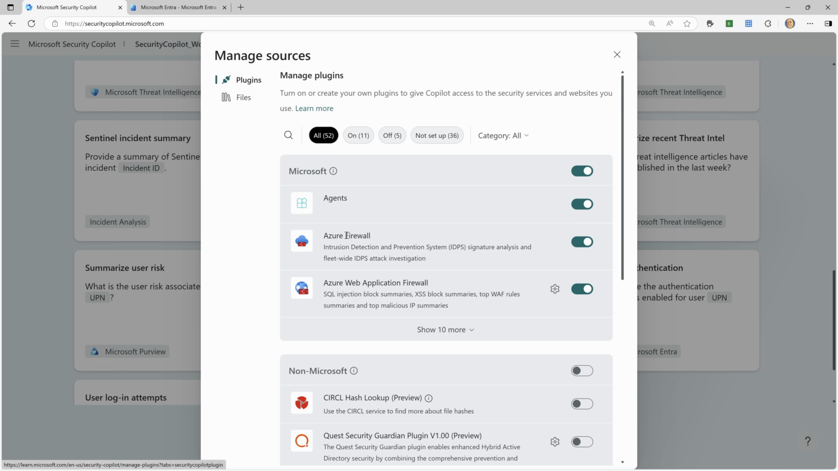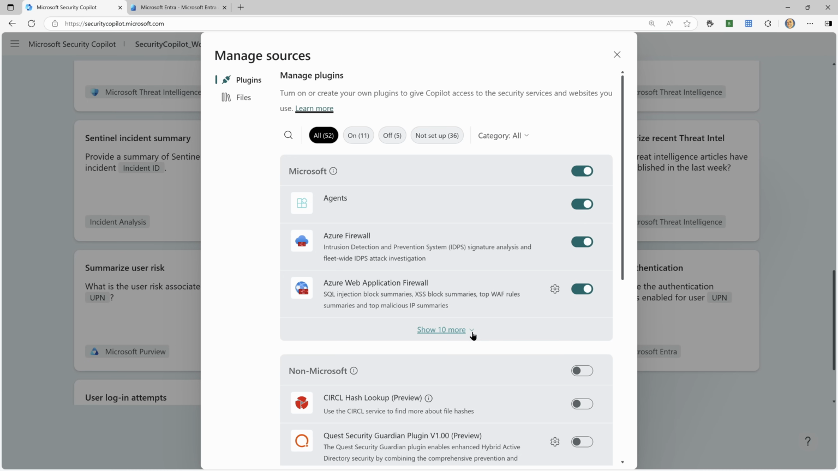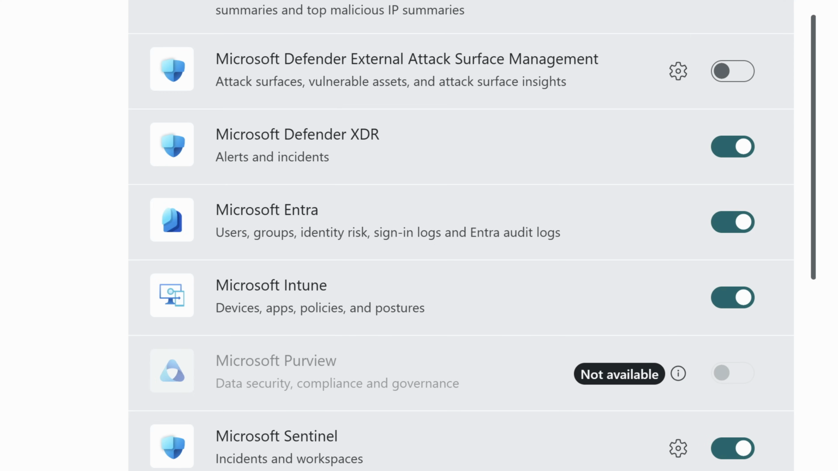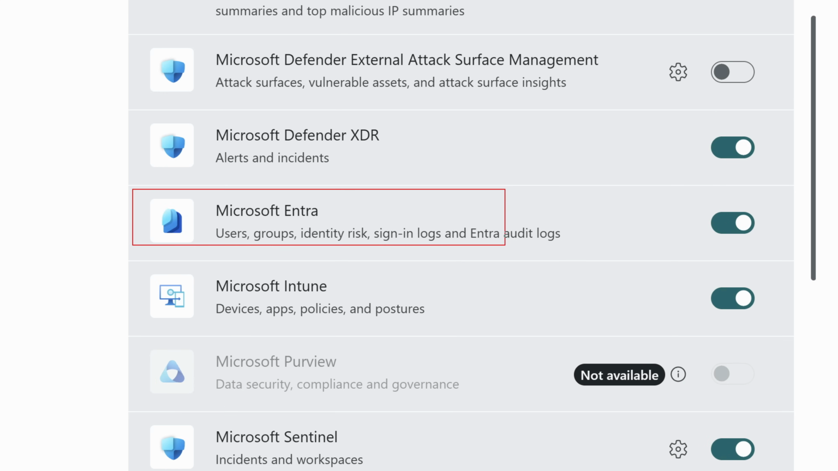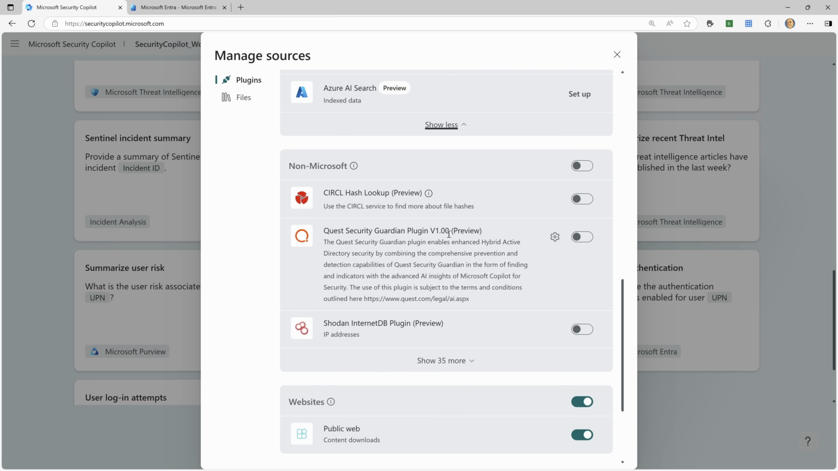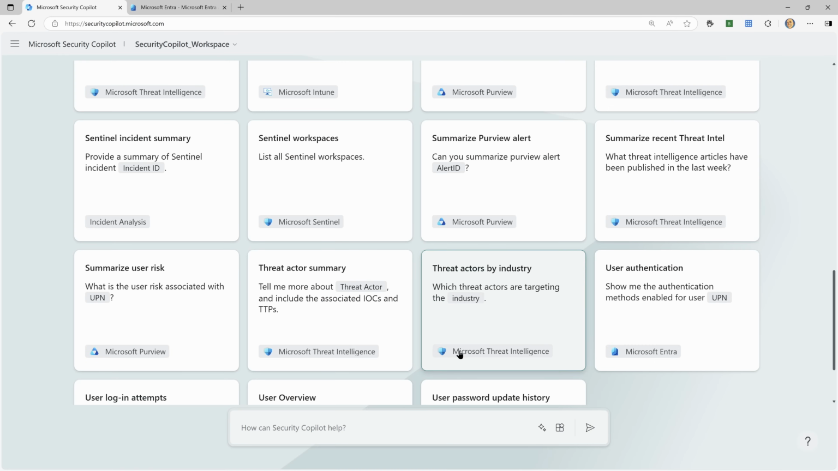So there's agents, there's firewall, there's web application firewall. But if I hit this show more, well, then we can see it's also enabled for a whole bunch of other skills, including Microsoft Entra, which is obviously what I'm going to focus on today. But there's others, there's ones from third parties. I can add files in that it can use for intelligence, just a whole bunch of really great things to do. But when I enter a certain query, it decides which source it's going to use for that particular query. So it will auto work out what it's going to do.